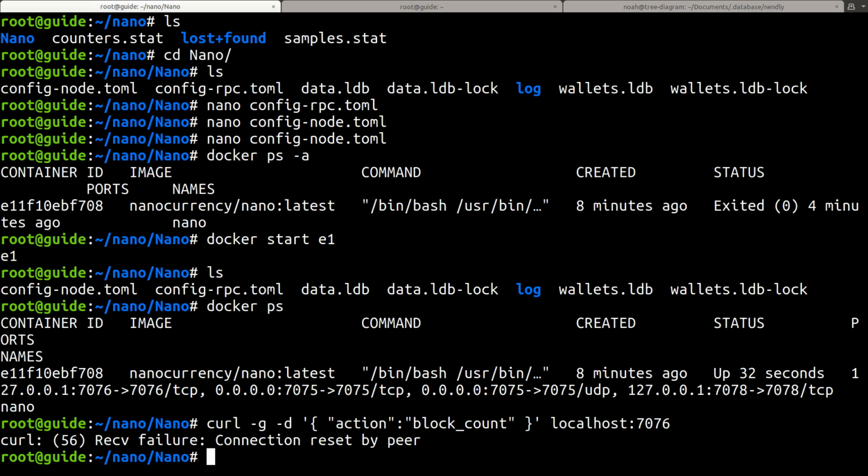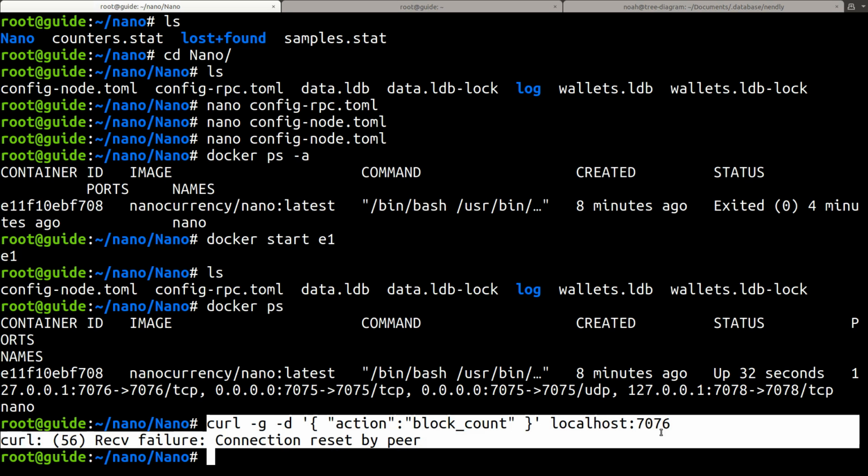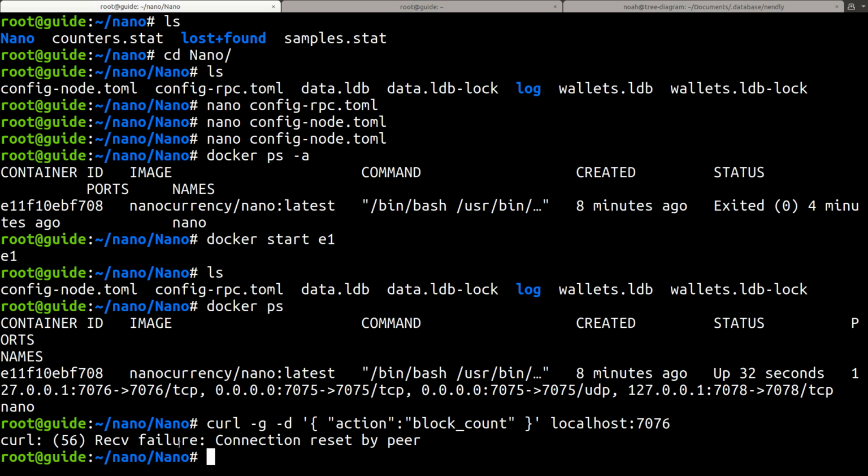All right, so if we run that, then, well, the node's right now still getting started, so we get this recv failure. Don't worry about that. It just means that it needs a few more minutes to get up and running. But, yeah, if you make this request, you'll actually have talked to it. And by the way, since it actually responded with this connection reset by peer, we know that the request made it to the Nano node. It's just not going yet.